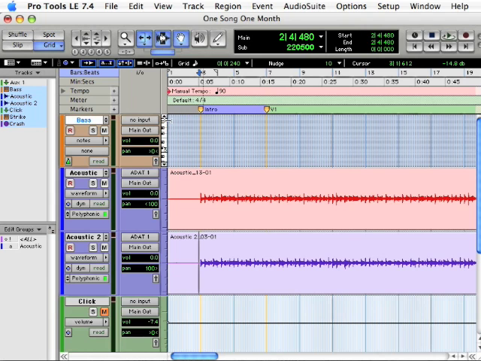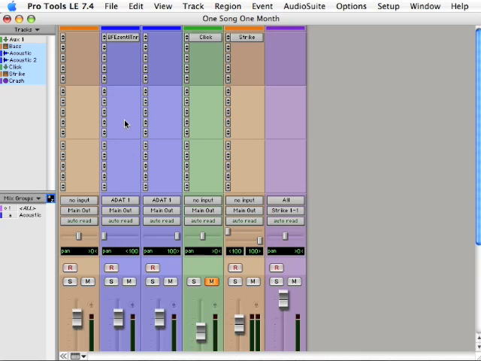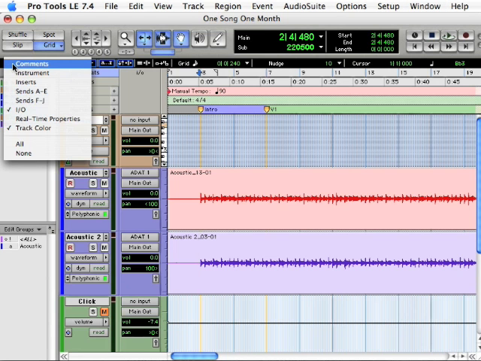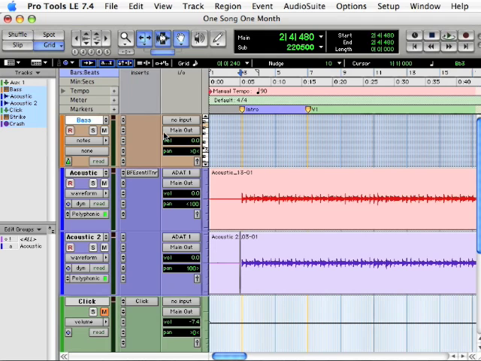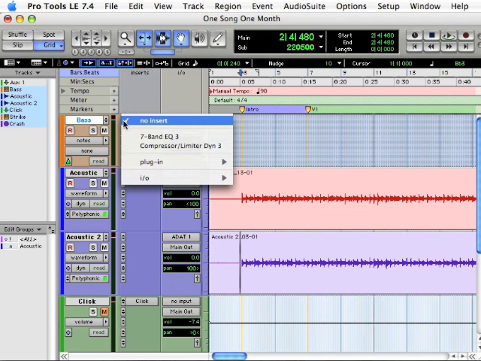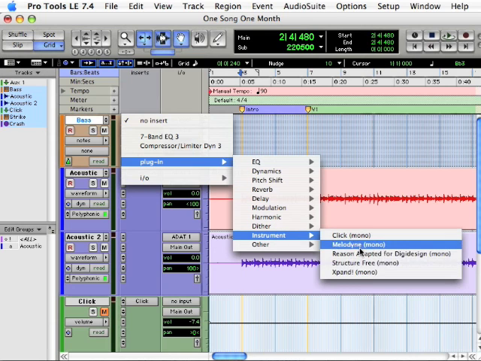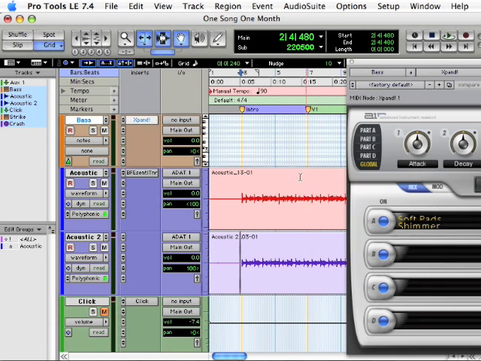And just a little tip, if you want to work in the edit window instead of flipping over to the mix window to insert your plugin, you can come up here, click on this little drop down, and show or hide things like the sends or the inserts or even the comments. I want to look at the inserts. That's the exact same thing over on the mix window. So choose plugin, instrument, and I'm going to use Xpand.